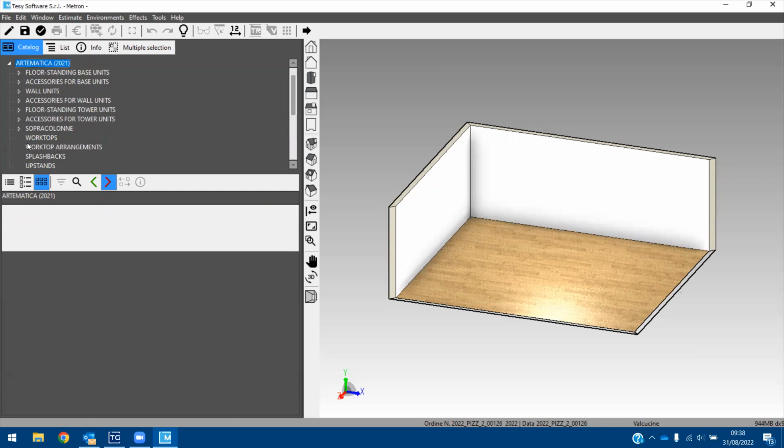With the other model, this will be a bit different, and the items are distributed in different sections. Anyhow, this is the structure of the catalog, with different levels, a sort of tree structure. So we have to open the arrows or click on the headings to see the different levels. For example, the base units are divided by the depth.